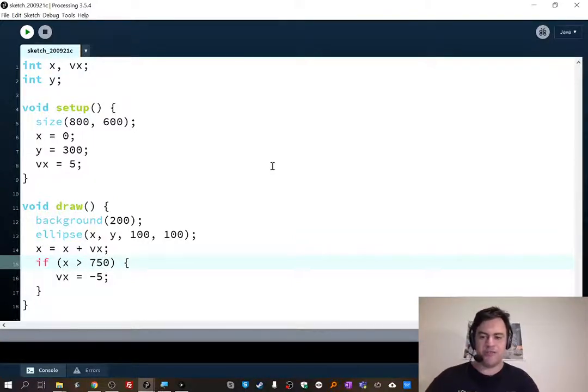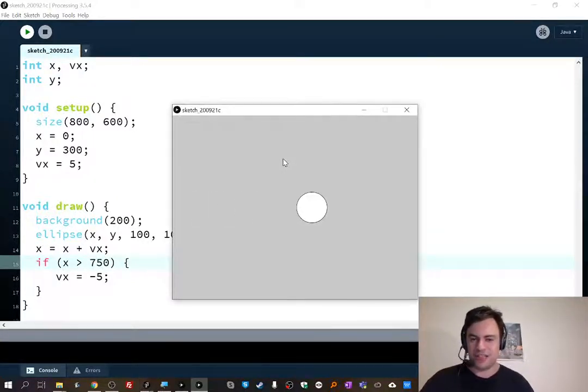So now it should bounce right on the edge. And we'll see it hit right on the edge. Bam, there it is. Nice. Okay, so now the other problem is, what about the other side? It doesn't bounce off of that. Well, you just need another if statement.